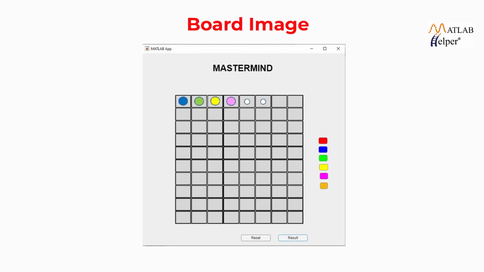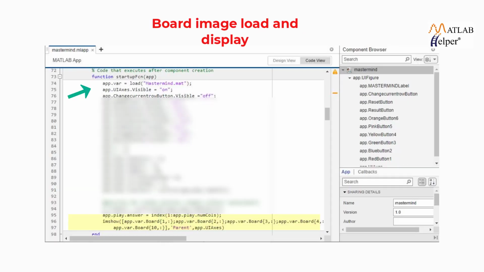The code uses an image for the board, which is in the mat file format and needs to be loaded on the startup function call of the app. It consists of the board matrix, the color pegs, and the black and white pegs to be loaded as the game is being played. The second public property, where, holds the contents of this mat file.